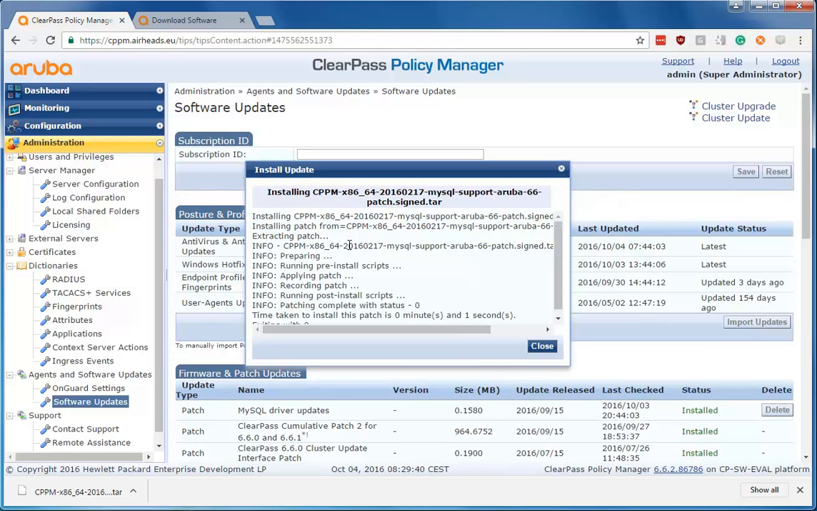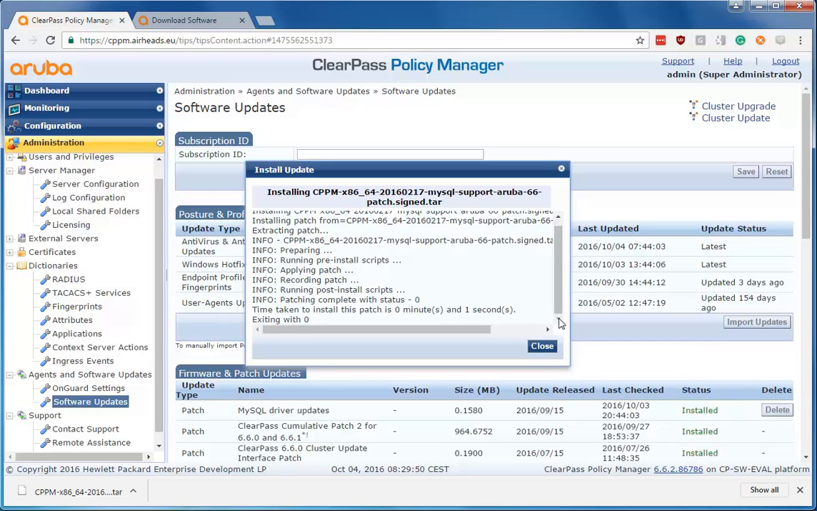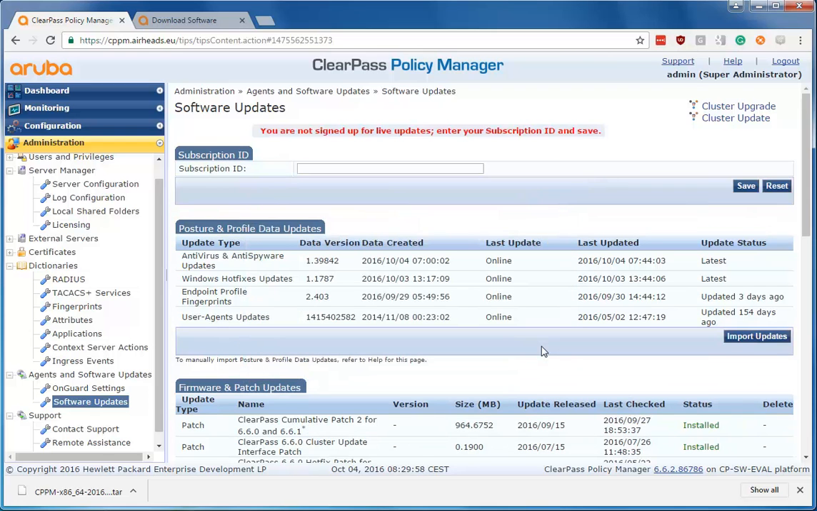And now the script is running to do the installation. And it should finish. Let's see. I think it already finished. So very quickly. And this is how you can install the MySQL driver in a ClearPass Policy Manager.